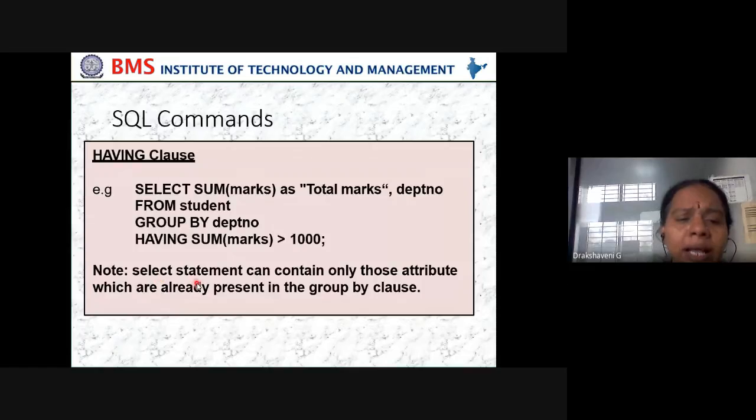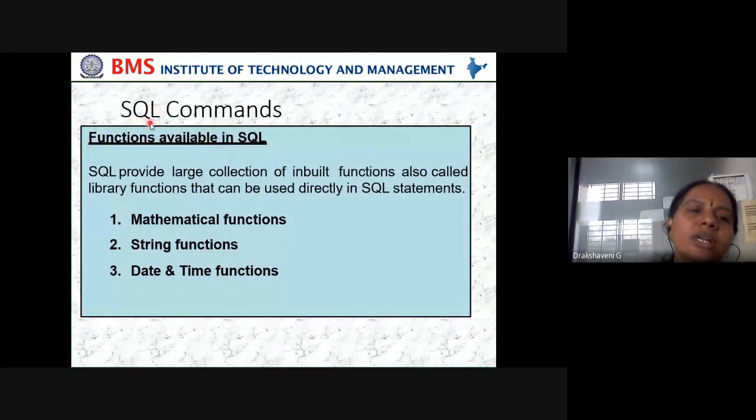Note that a select statement can contain only those attributes which are already present in the group by clause. That is what is called SQL's having clause. Then we have something called SQL functions. So what are the functions available in SQL?